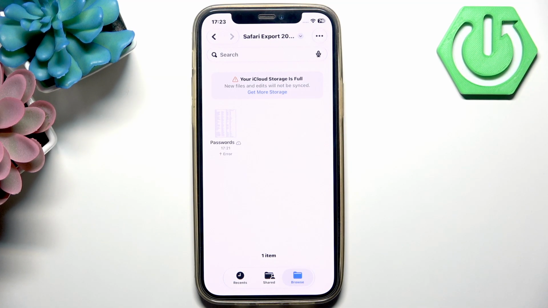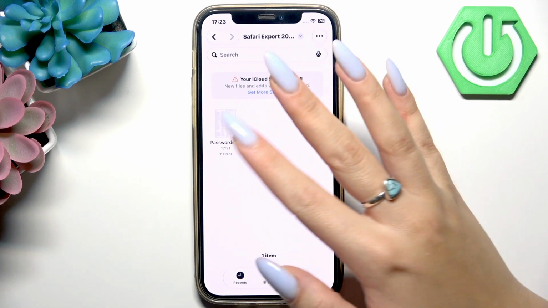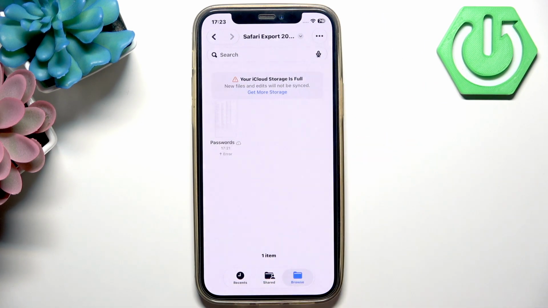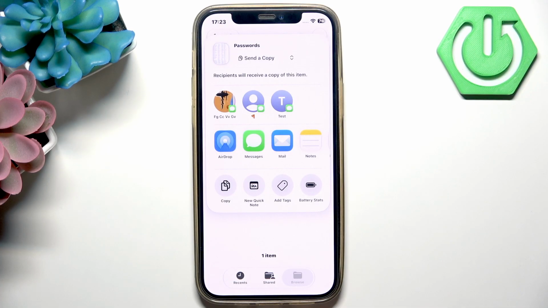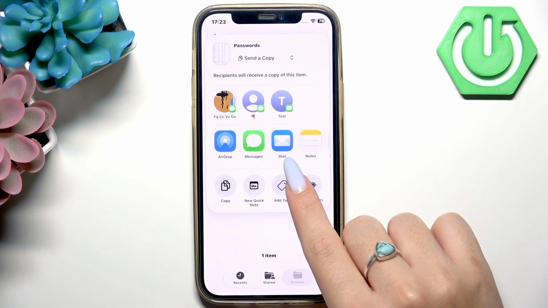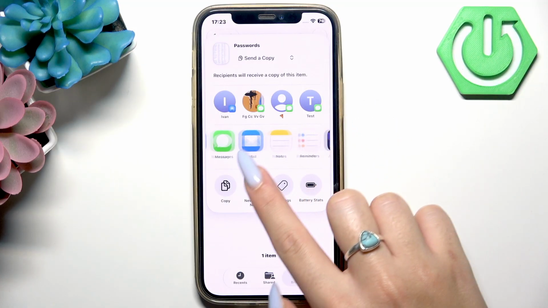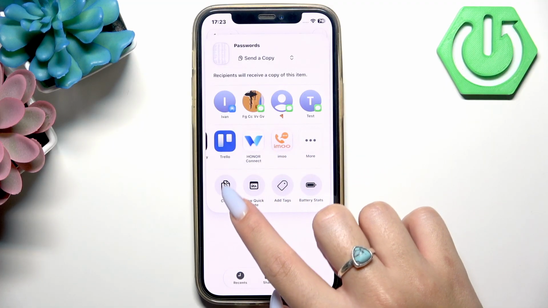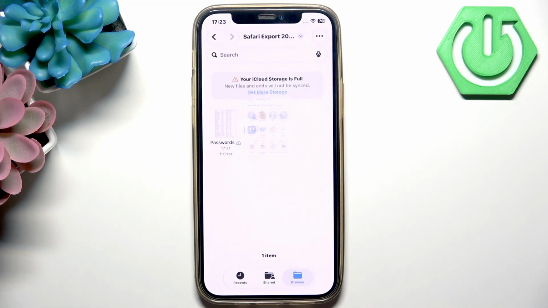And what else? If you want to additionally export your passwords, you can simply share this file by long pressing it. Let's tap share, and here you have your exporting, your sharing options. So you can do that using your AirDrop, messages, mail, notes, but if you want, you can simply tap the copy button and then paste it in whatever application is convenient for you.